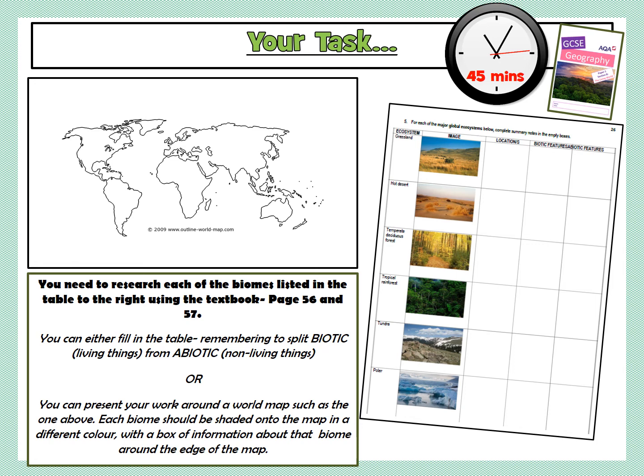But I do really recommend that you have a look at those boxes of information and try to include that information into either your table, or the other way you can do this task is to present your information around a world map. So you need to take a world map if you're able to print it off. If you can't print it off, it might be a bit more difficult to do this one. You need to shade roughly where you would find each of the 8 main biomes onto your world map. It's quite fiddly, so you don't need to be super precise about all of the little individual areas of rainforest, for example. And then you need to make sure you have a box or a section of information on each of the 8 biomes. And that information needs to have all the same things in it as the table does.